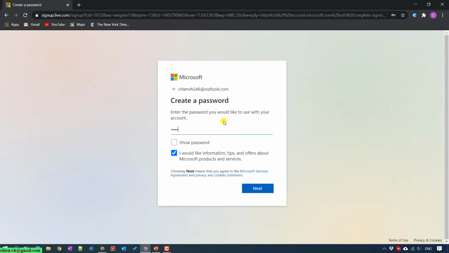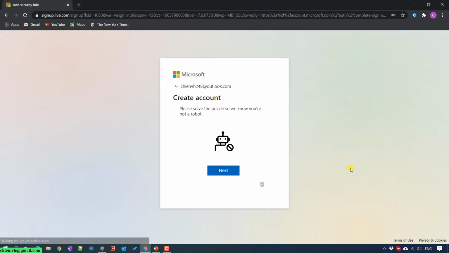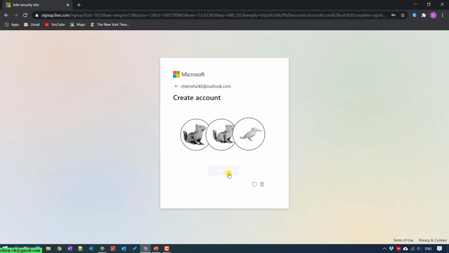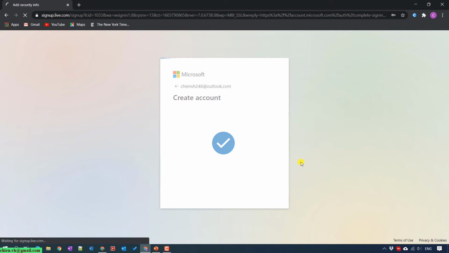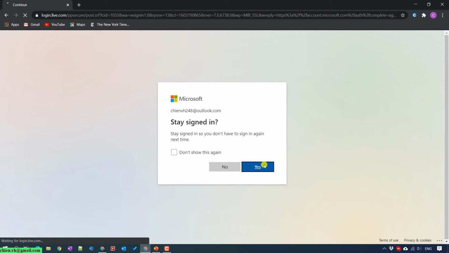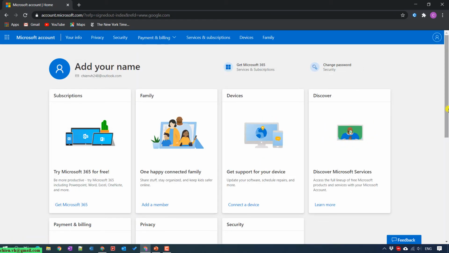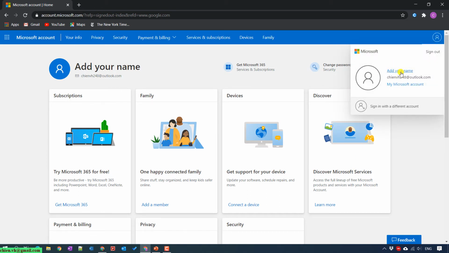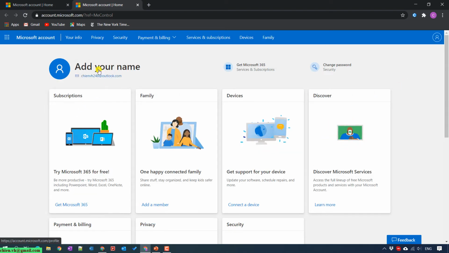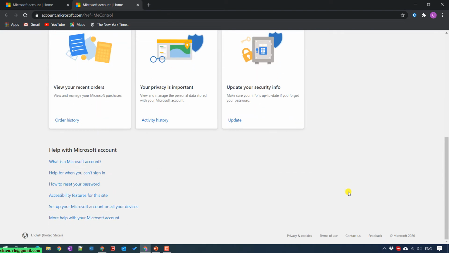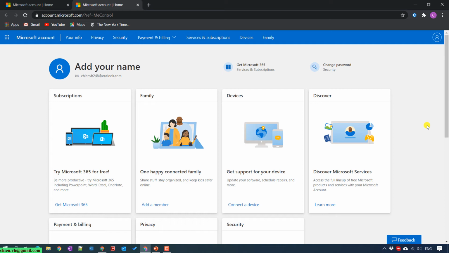Let me enter the name. And then click on the next button. Okay, we are good to go. And then you click on the yes button here. After that, it will navigate you to the account at Microsoft.com. Good. And then you can see some of the information here. So that means for now you have created a new Microsoft account successfully.